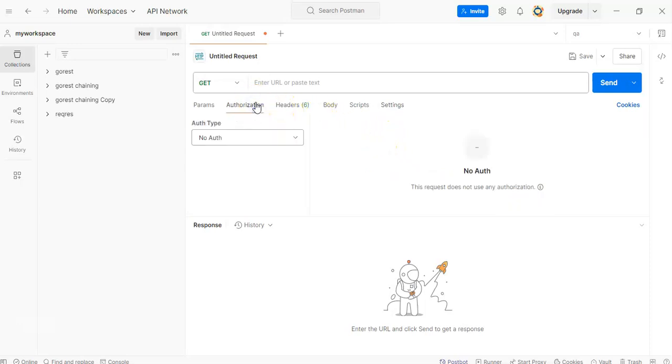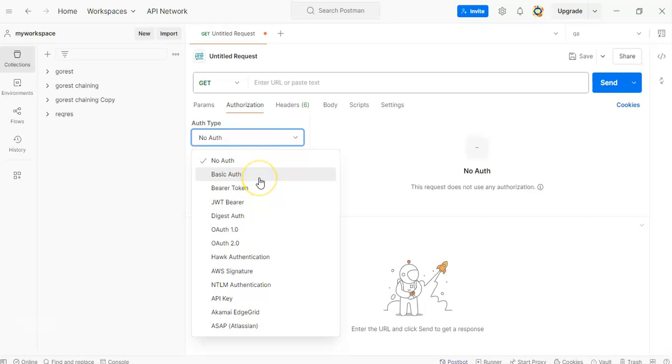Now coming to the authorization tab, we have a lot of authentications: basic auth, bearer token, JWT bearer, digest auth, OAuth 1.0, OAuth 2.0, AWS signature, API key. There are multiple things. But usually in the project they will tell what type of authentication we need to use to execute API test cases. We will see a few of them, not all. So first we will see basic auth.